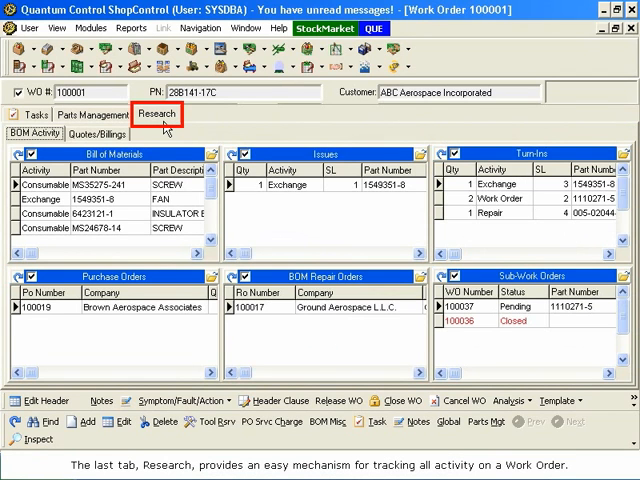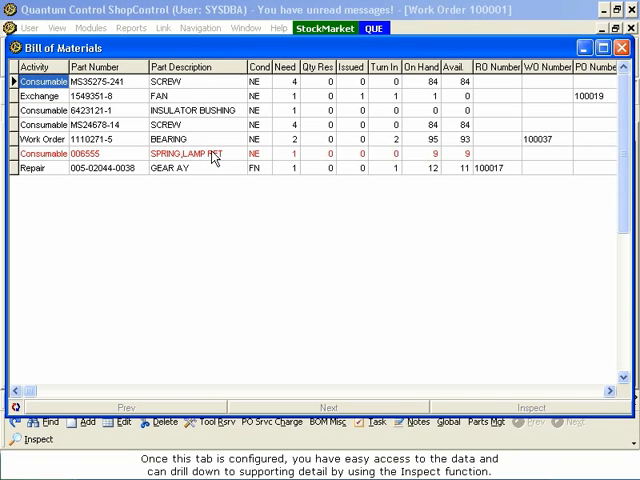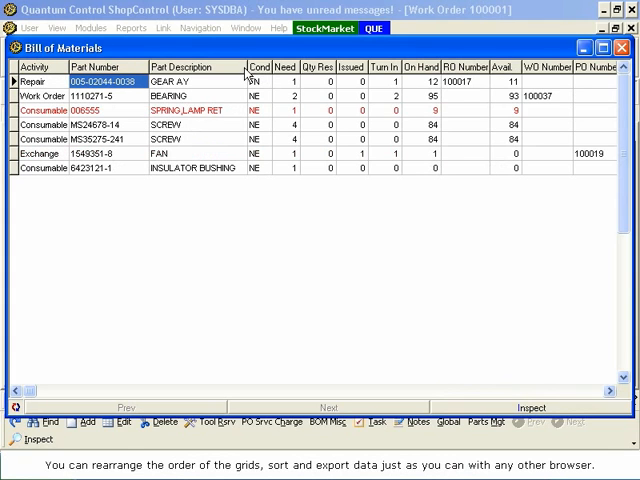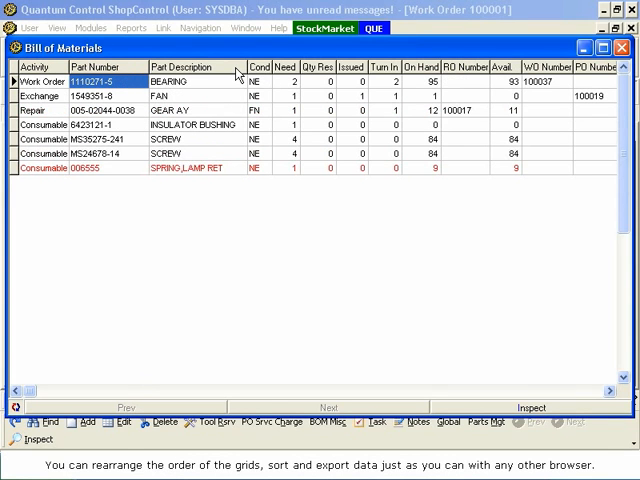The last tab, Research, provides an easy mechanism for tracking all activity on a work order. This tab is configured just as the Inventory Master window history grids are configured. For more information on configuring this window, refer to the Online Help, Chapter 4, History Browsers. Once this tab is configured, you have easy access to the data and can drill down to supporting detail by using the Inspect function. You can rearrange the order of the grids, sort and export data just as you can with any other browser.